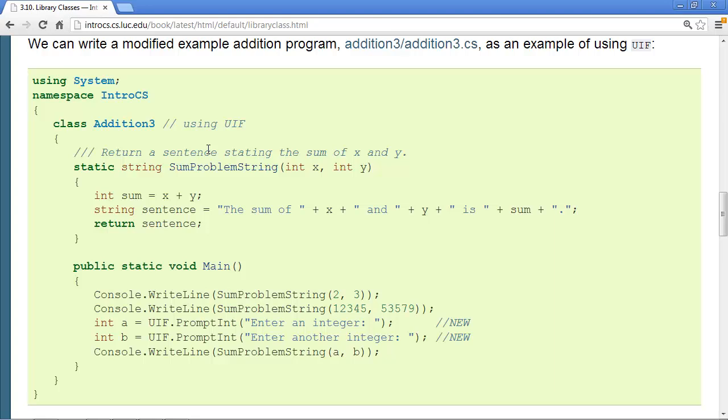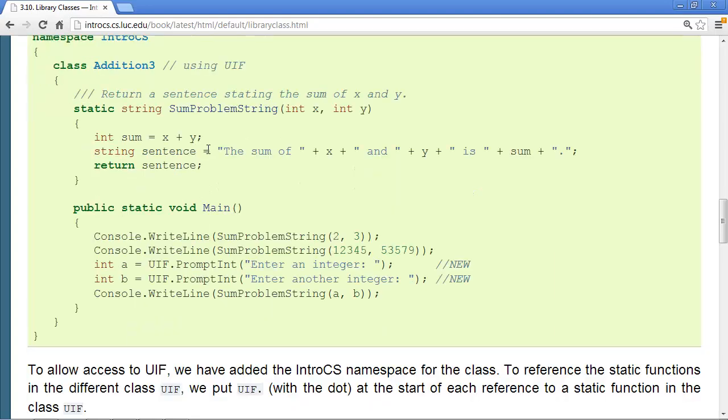If you look here, this is a variation on addition to, and all we did here was, you'll notice the two new lines labeled here, is that where we got data from the user, ints A and B, now we do it all very neatly on a single line. You supply the prompt, you call the UIF.promptInt function, and boom, it returns the int value. Very neatly.